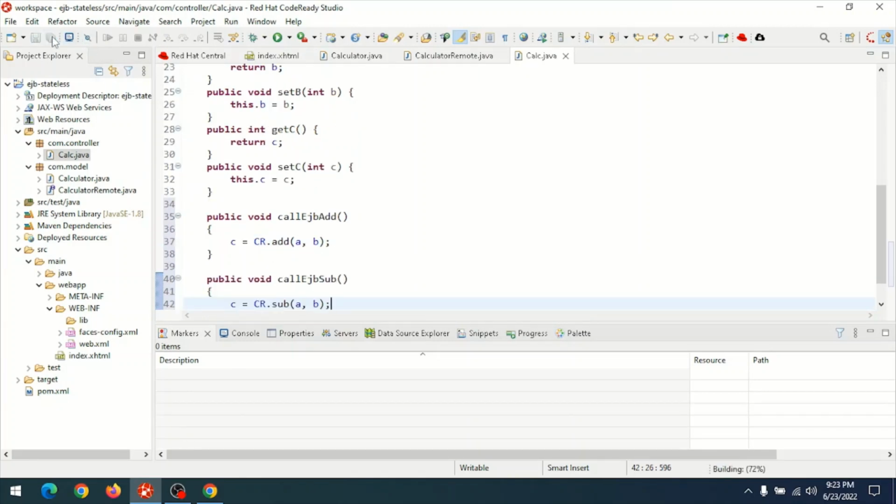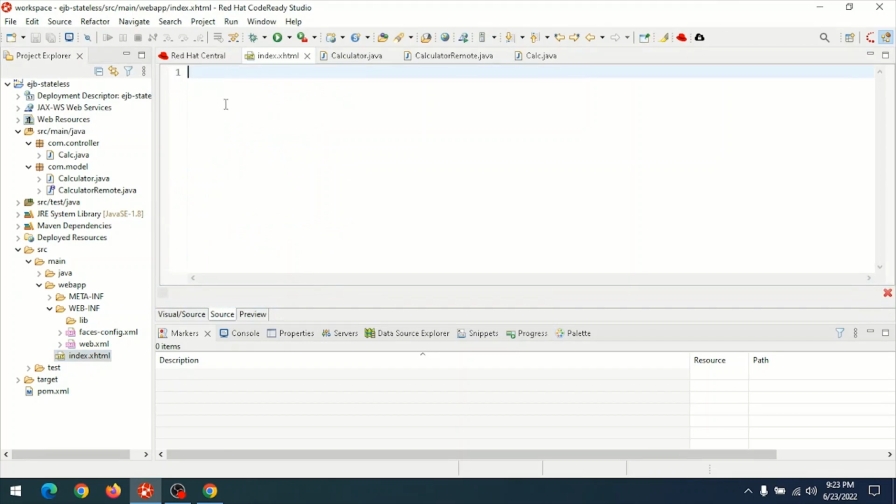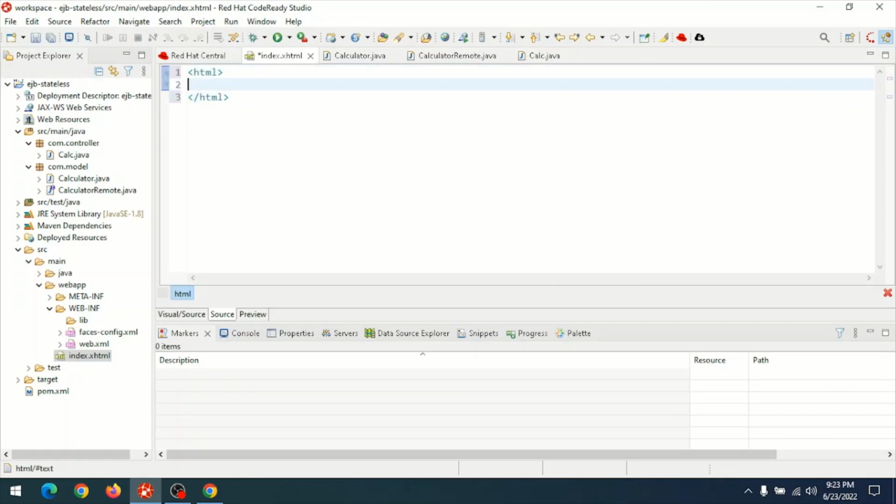So then save the file calc.java, then open index.xhtml and design a page in order to get two inputs from the user and display the result for addition and subtraction. Create the HTML tag, create the head section and place a title.